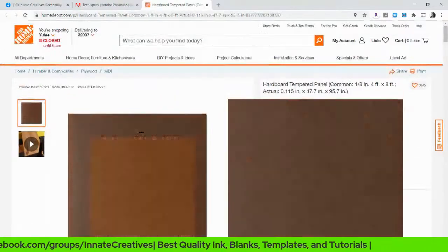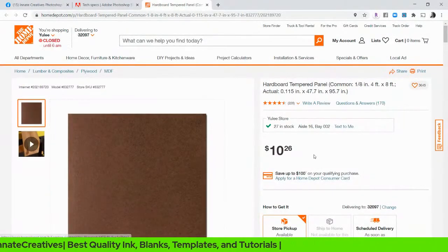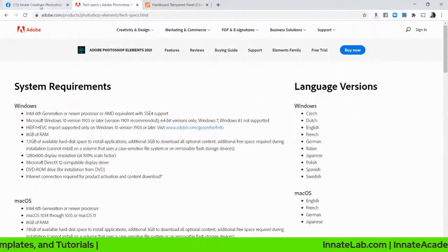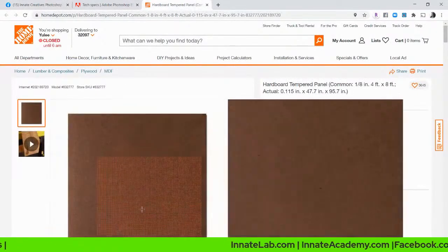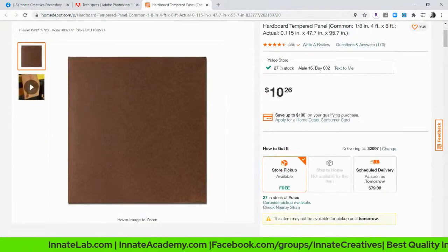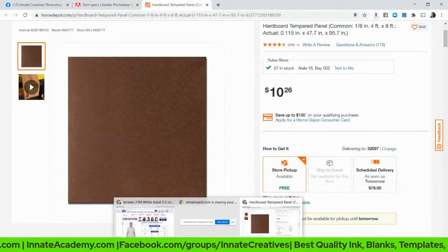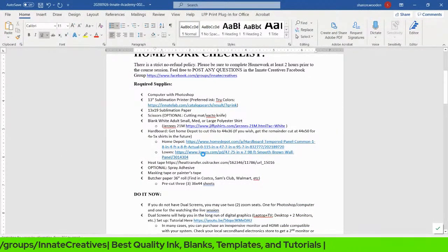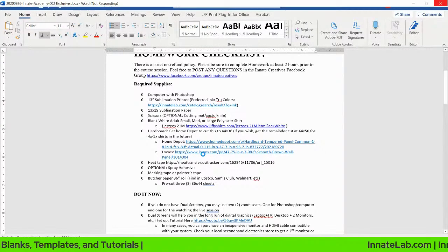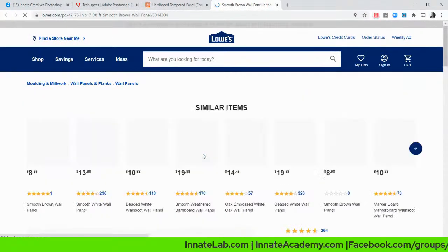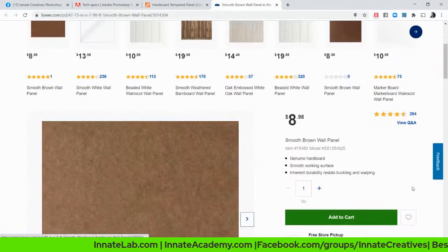Yep, and I think this is the hardboard. Home Depot has 2 versions of the hardboard. I like the one that's a little bit thicker, so that's this one. And then they have another one that's the same exact material, same exact look, and it's just a little bit thinner. All right, so that's your hardboard. Now, if you prefer Lowe's, they have the same type of panel there. But I think it's the little bit thinner version, okay?